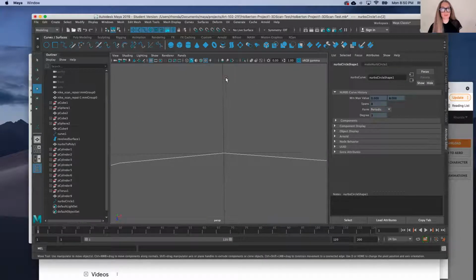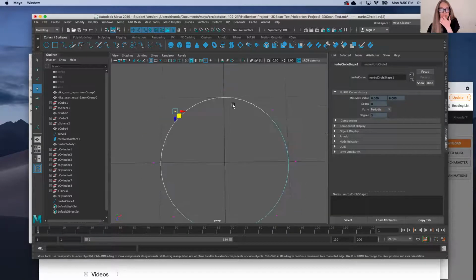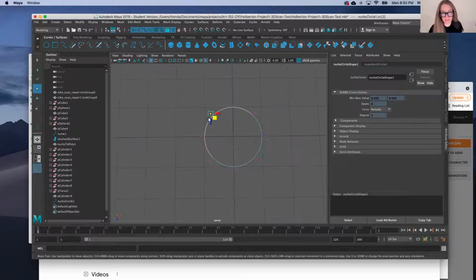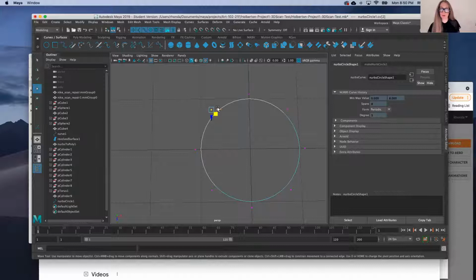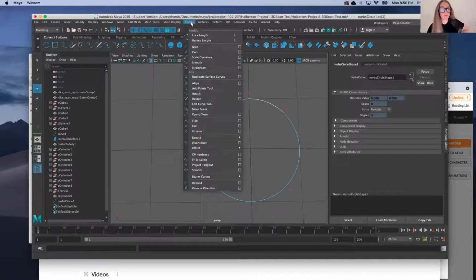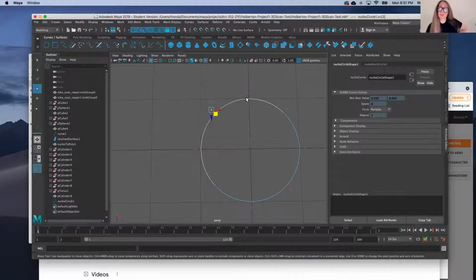This U here is showing me basically where the curve begins. And that's important to note because there are directions with curves as well. So all curves have a direction. You can reverse the direction of a curve by going up to Curves and then Reverse Direction. But they do also have start and end points, and that's important to note, especially if we're doing extrusions.